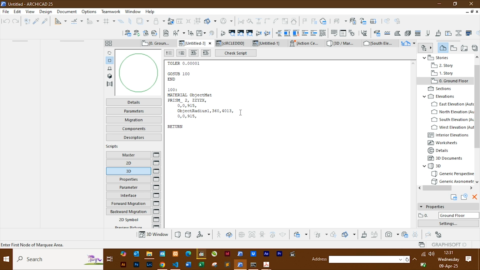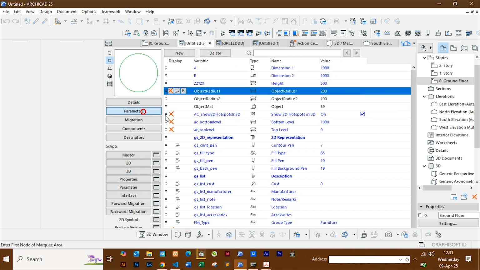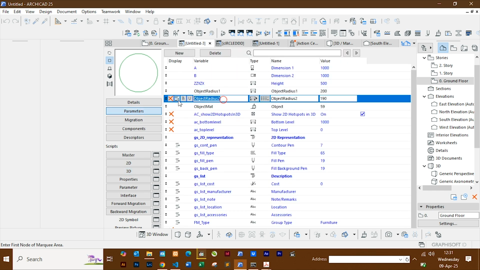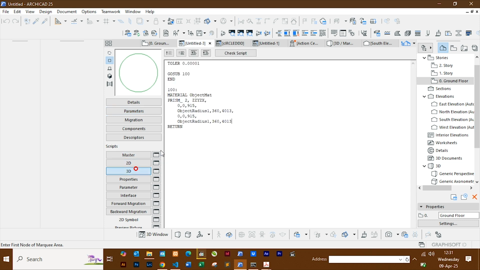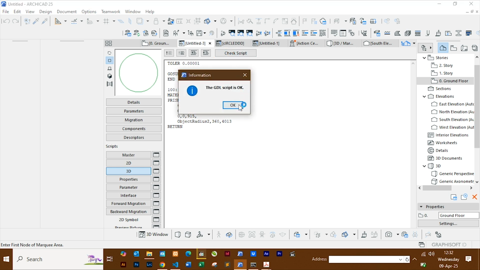And then you can copy the other code. Remove the last comma, but our radius now is object radius 2. And make sure to change 2, which is the number of points that you're working with, to 4, because it's 1, 2, 3, and 4. Check your script.